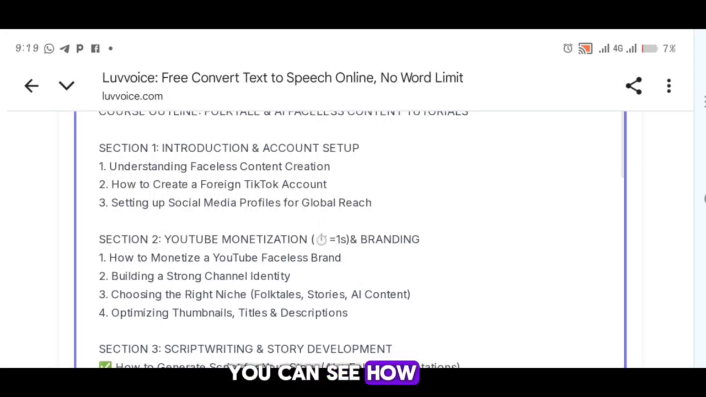You can see how the pronunciation is going very well. Now, if you leave any sticker in your text, just take a look at the result you're going to have.